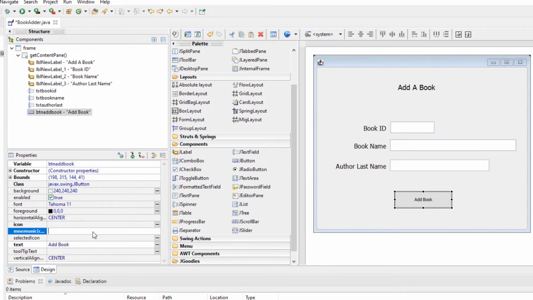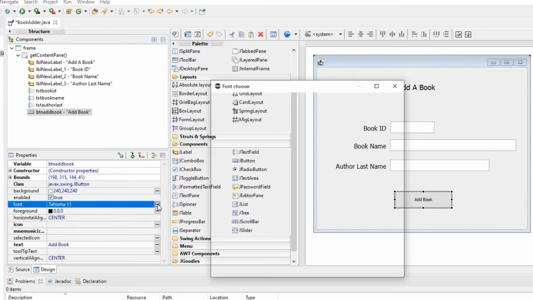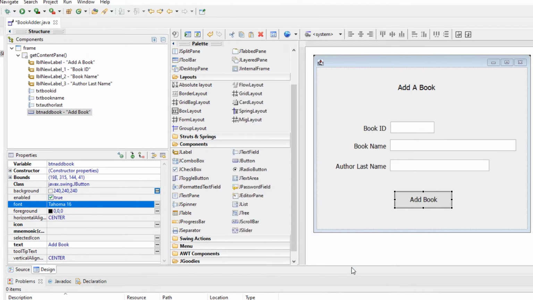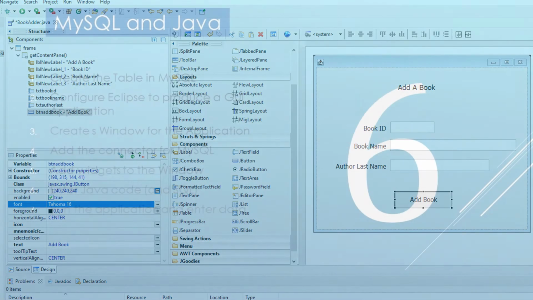Okay, and so that will take care of that. I think I'll make that font a little bit bigger too. I'll just put that at 16. And that should take care of all we need to do for step 5 for building the GUI for the program. So we'll move on to step 6.